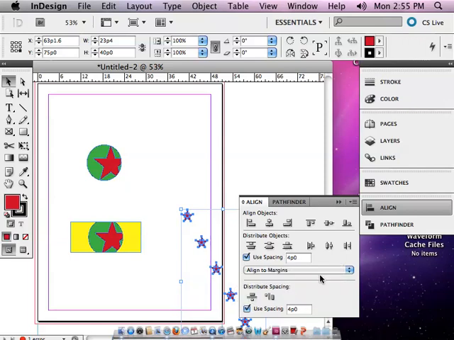So I choose align to margins and then get everything on the top first, and then, okay, give it 5p.